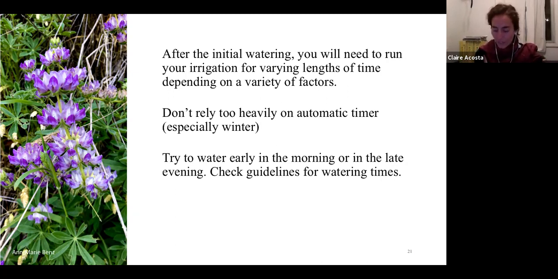So checking it, monitoring it, and watering early in the morning or late in the evening is important. Those are more efficient times to put down water, which has to do with reducing evaporation, right? It's just better to water when the soil and the air temperature are cooler.